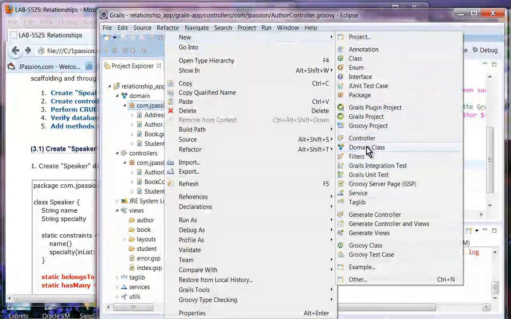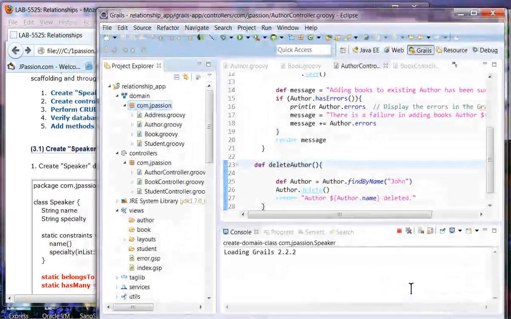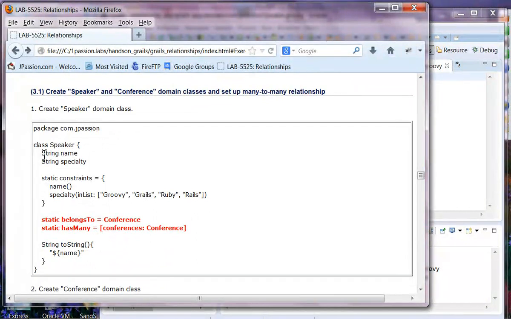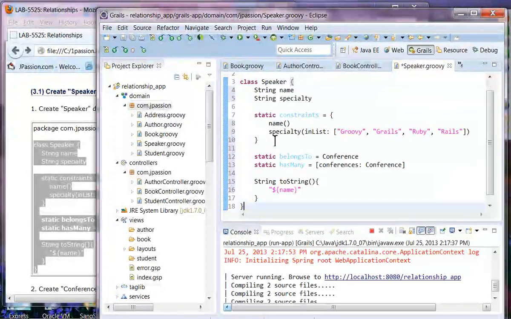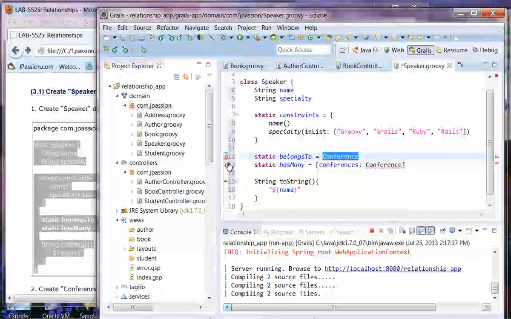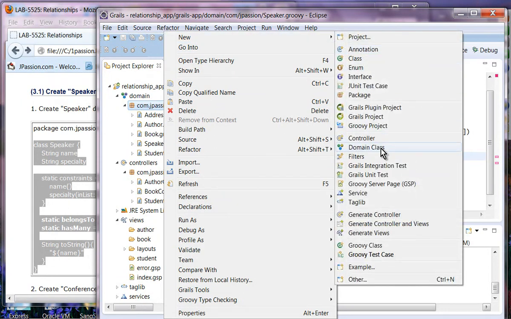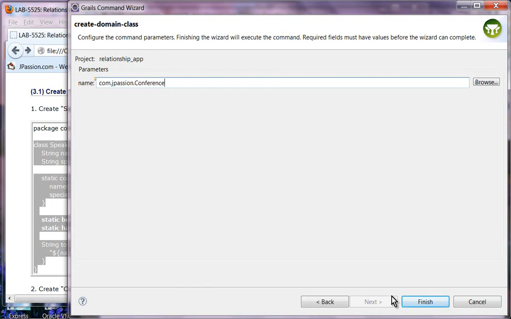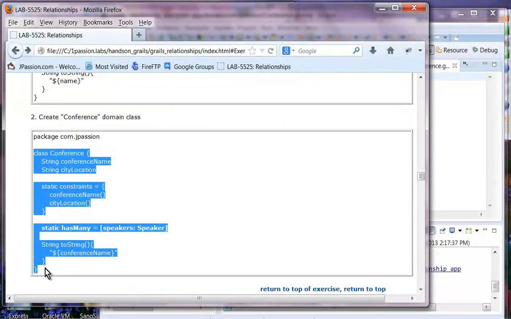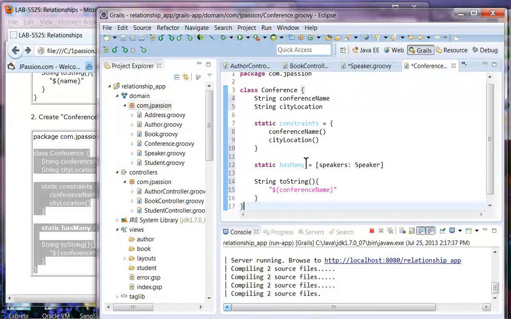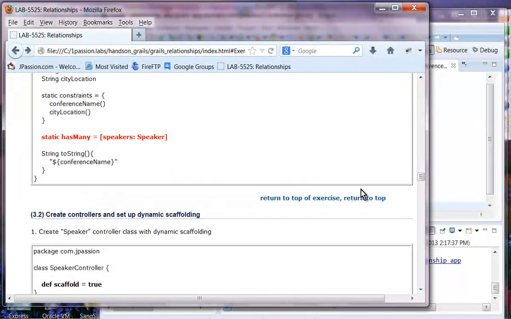New, jpassion.Speaker. And then we are going to have a has many relationship with conferences. So this is a speaker versus conferences relationship. Since we have not created conference, we have a compile error here, so we have to create a conference domain class. New domain class, conference, and finish. Now it has a many relationship to speakers. Since we have said that belongs to conference, conference is the owner.